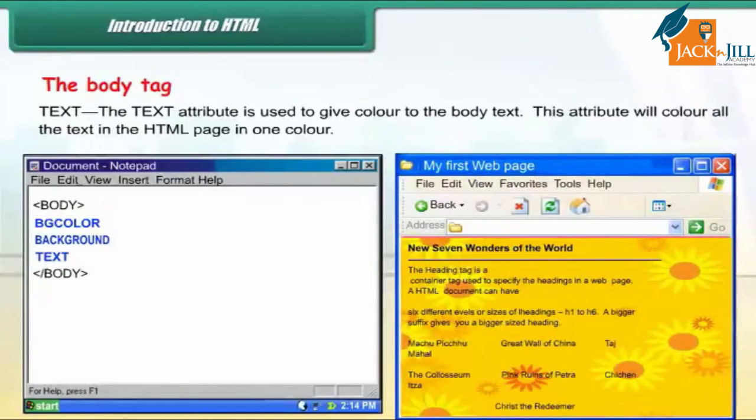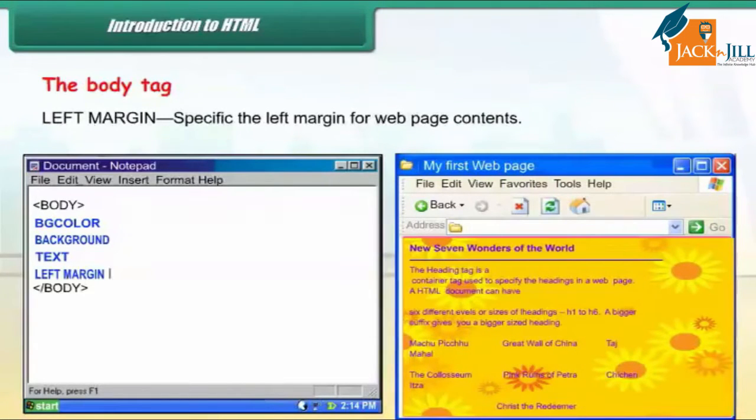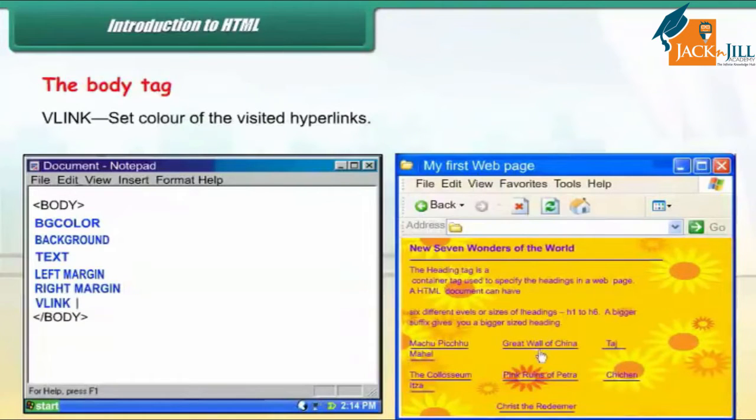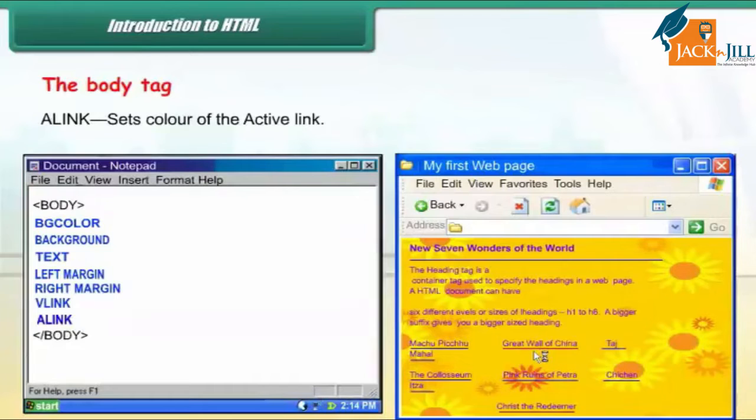Text. The text attribute is used to give color to the body text. This attribute will color all the text in the HTML page in one color. Left margin specifies the left margin for web page contents. Right margin specifies the right margin for web page contents. V-link sets the color of the visited hyperlink. A-link sets the color of the active link.